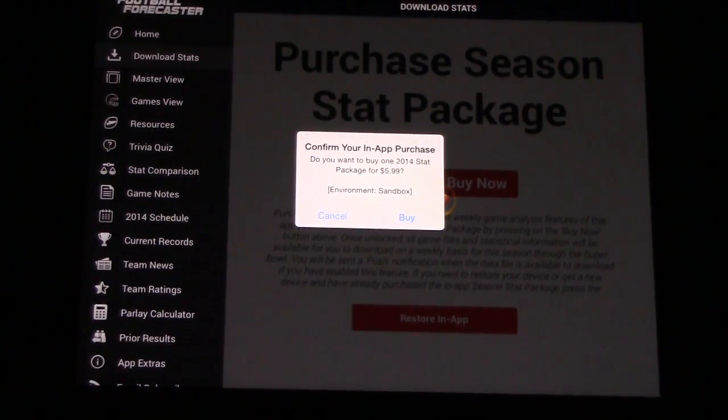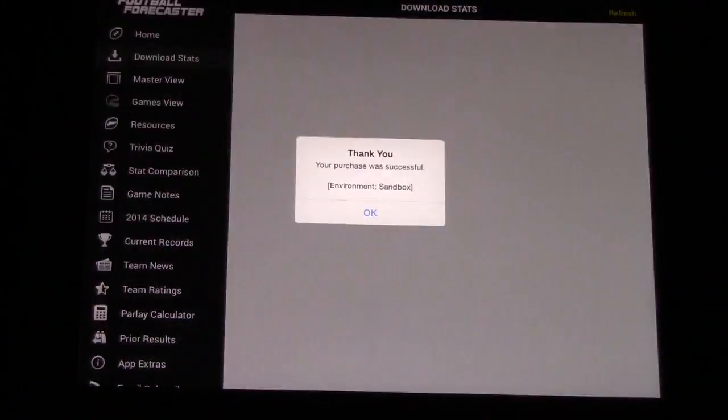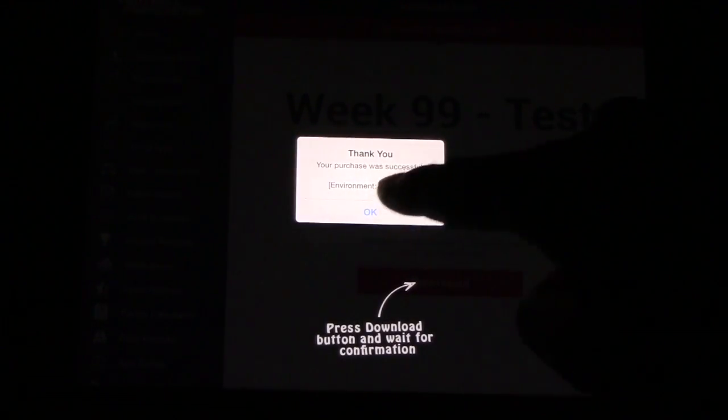And it says do you want to purchase it, confirmed. I'm going to hit buy, and then I've already bought it, but here it goes again. Thank you, it was successful. It's going to give you a confirmation.